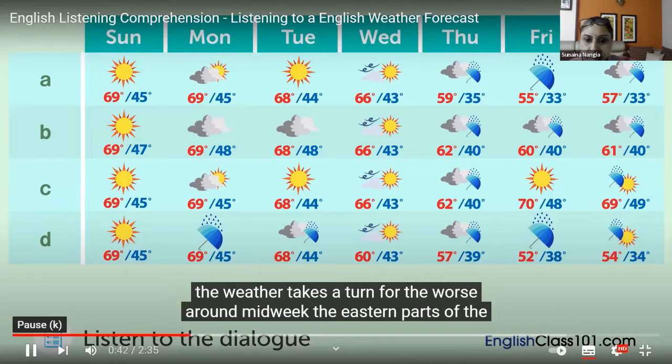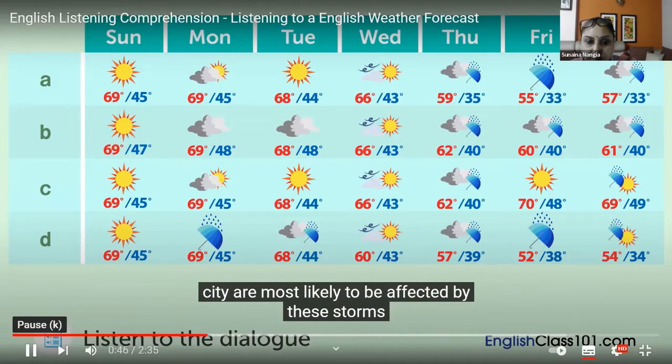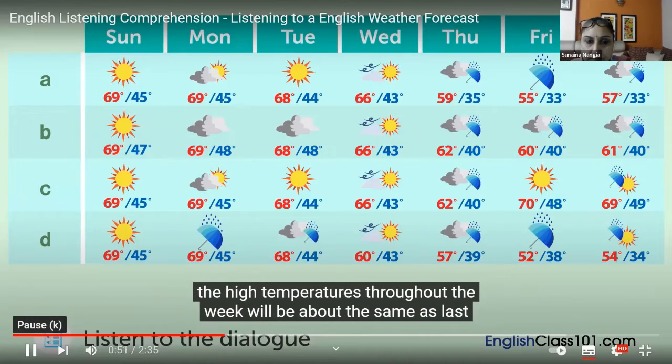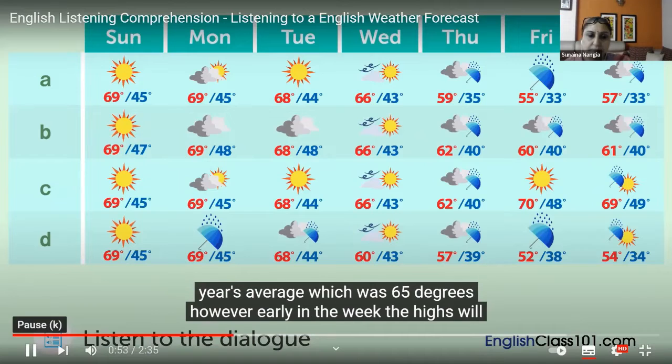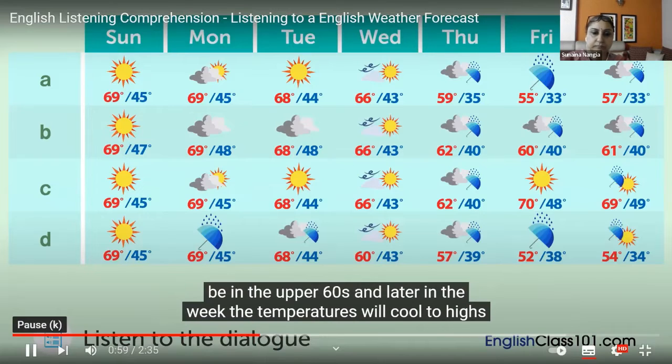As the weather takes a turn for the worse around midweek, Listen to it. eastern parts of the city are most likely to be affected by these storms. High temperatures throughout the week will be about the same as last year's average, which was 65 degrees. However, early in the week, the highs will be upper 60s.